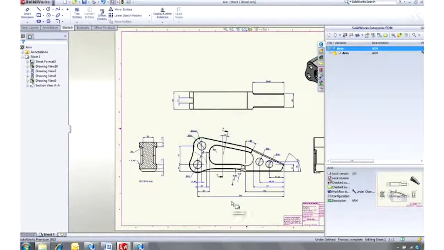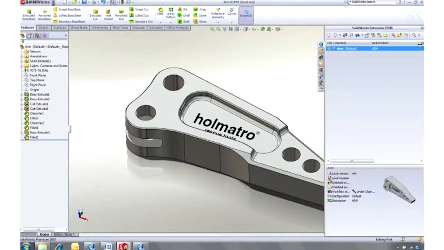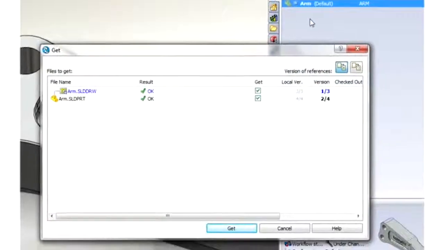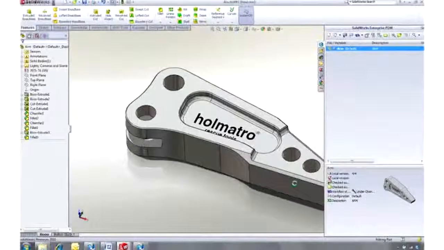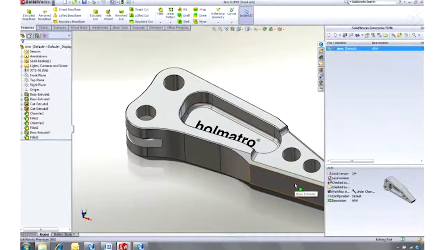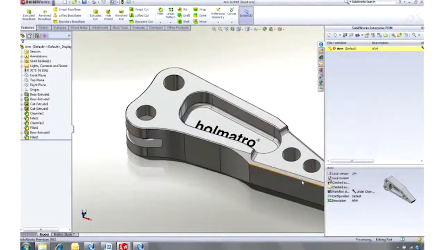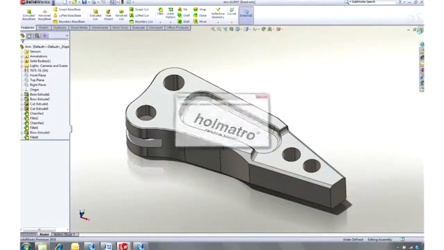But what if the previous version was a better design? No problem. SolidWorks Enterprise PDM enables you to retrieve any version of any file. If this was an assembly, retrieving an older version would automatically retrieve the correct versions of all the assembled components. And if another user has made changes to the design you're working on, it gets flagged as out of date. So you can retrieve the latest version instantly and review any changes that might impact your design.